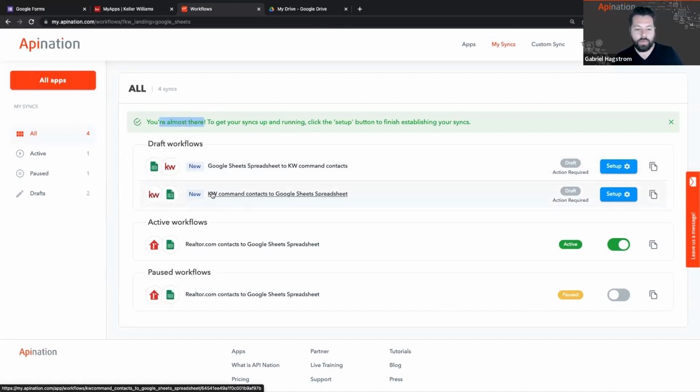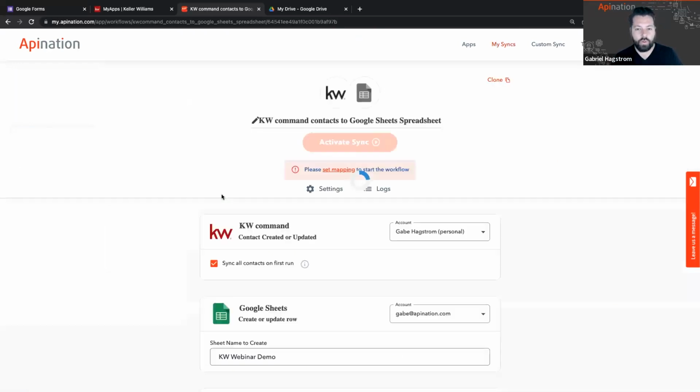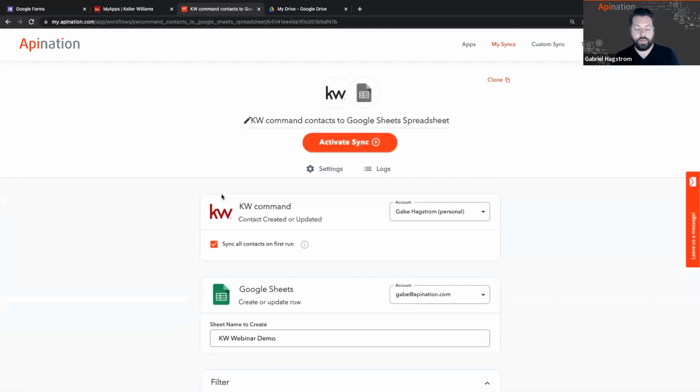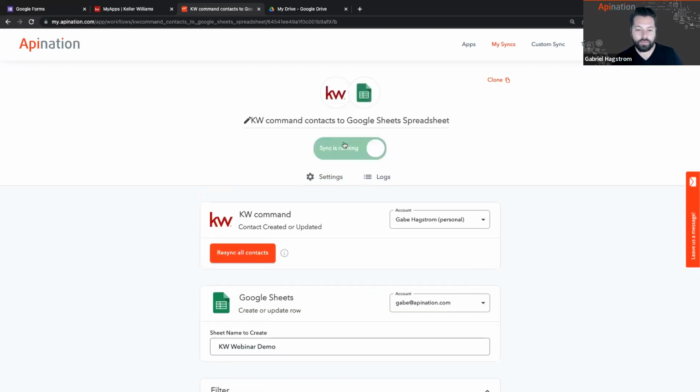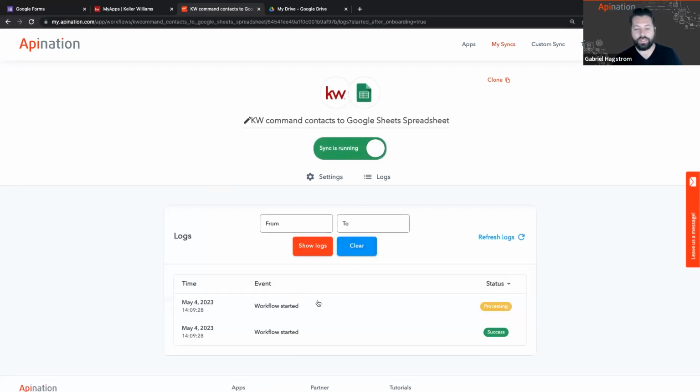I'm going to start with KW command to Google Sheets. This is the one that's most commonly used by agents I've seen, and this is taking all your contacts from KW command and putting them in a single spreadsheet. So I clicked on it, and you can see I'm now in the settings for this sync that we've created. If I want, I can just hit this button, and then it's up and rolling. It's ready to go. In fact, I am, because that's all I need. I'm going to get it up and rolling, and it's going to start sending those contacts in batches over to Google Sheets. So if I go into my drive in a little bit and check, I should see my KW command database beginning to show up on that spreadsheet.